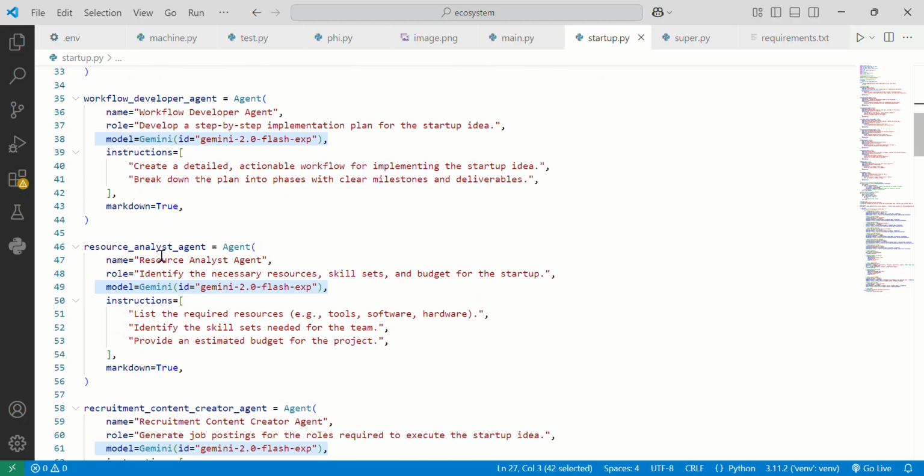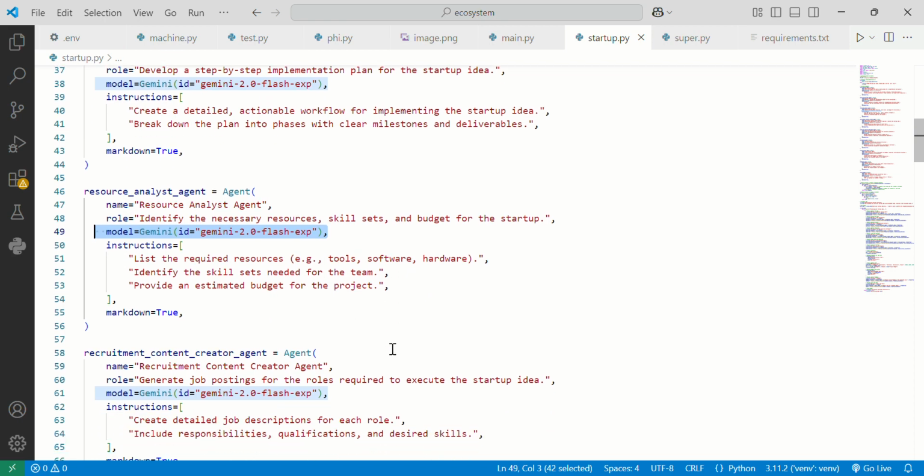The third agent is the resource analyst. What kind of resources are needed? How much is needed, meaning the quantity of the resources? The resource analyst agent identifies the necessary resources, skill set, and budget. It also tells us the budget, which is the main point. The model is Gemini again, and the instruction I gave is to list the required resources, for example tools, software, hardware, and other things.